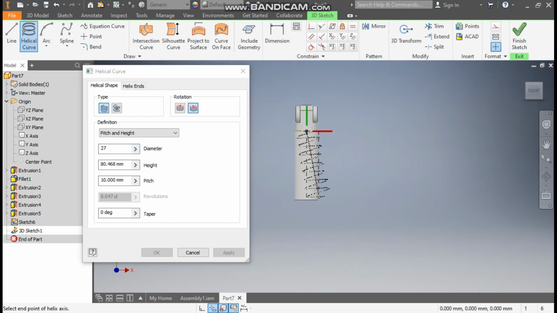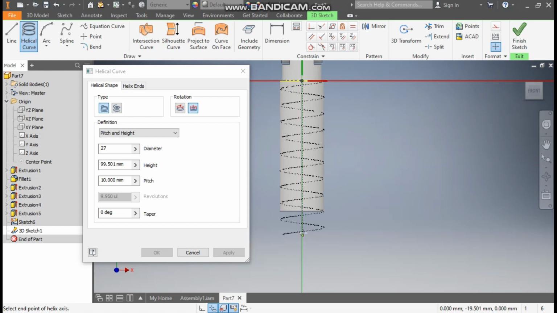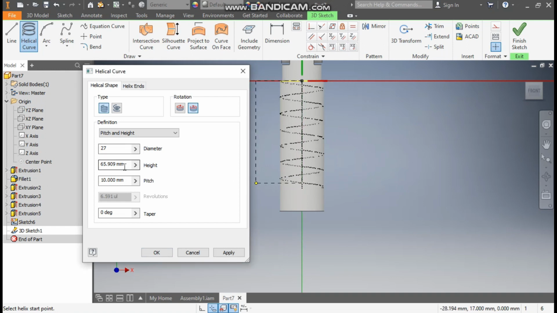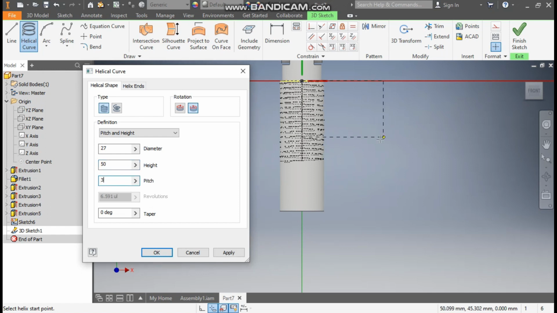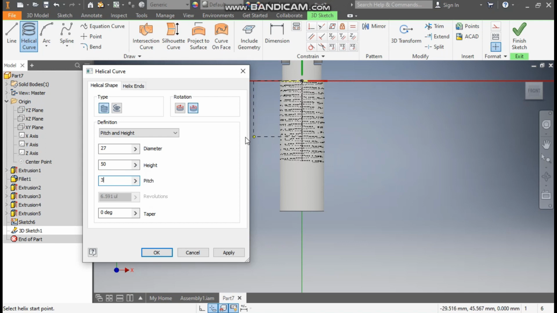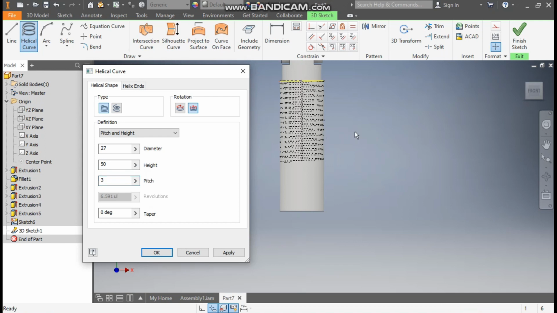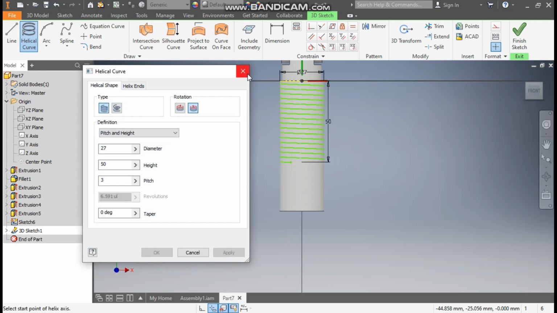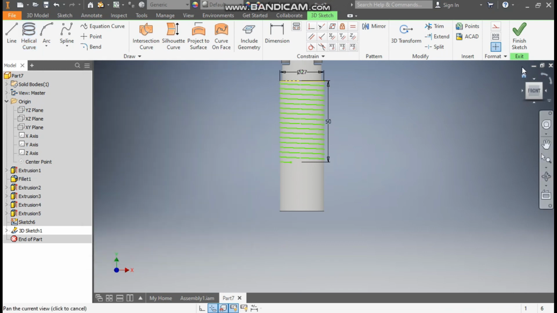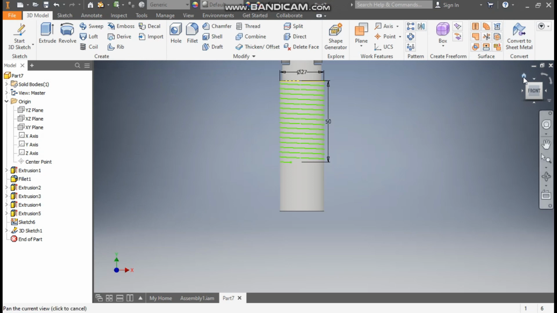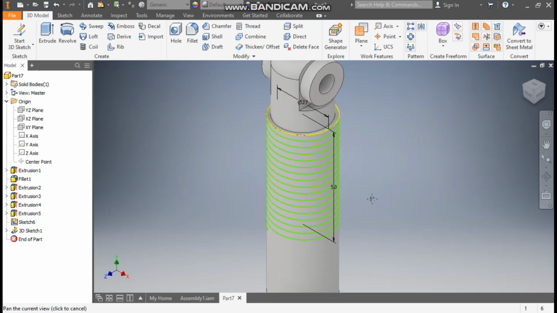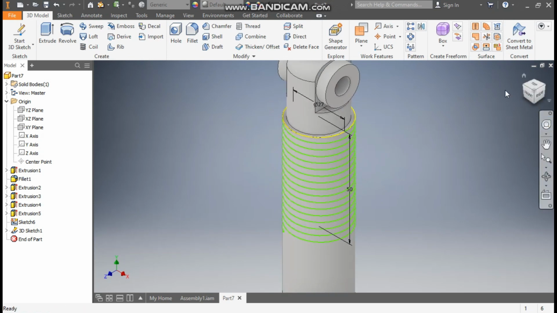Take the front view, and here this green line is the guiding line. So click on this green line. Okay. Now give the height. So the height here will be 50, and the pitch will be 3 mm. Okay. Now it will ask you the side. So I click on the right side and apply. Exit. Now finish sketch. Go to home view. Now this coil profile has been made.